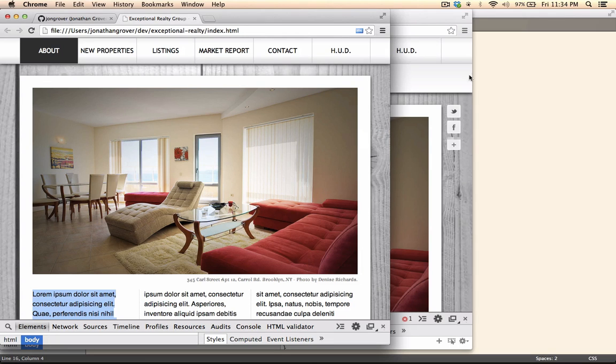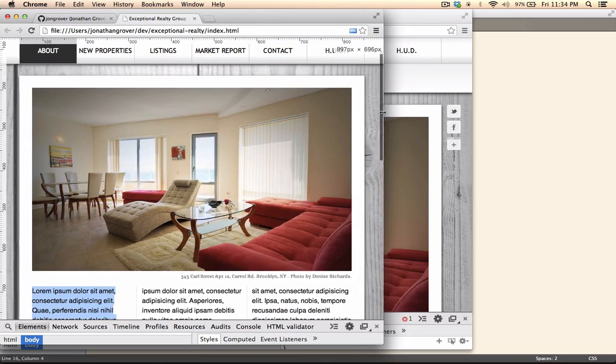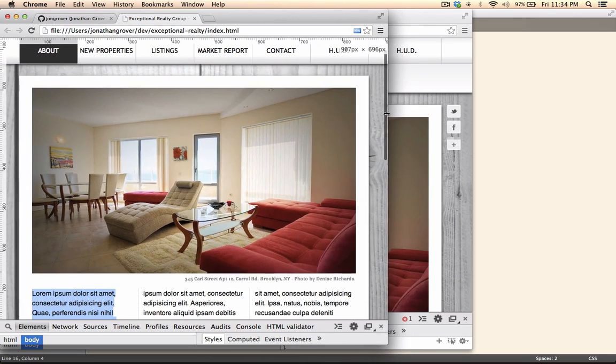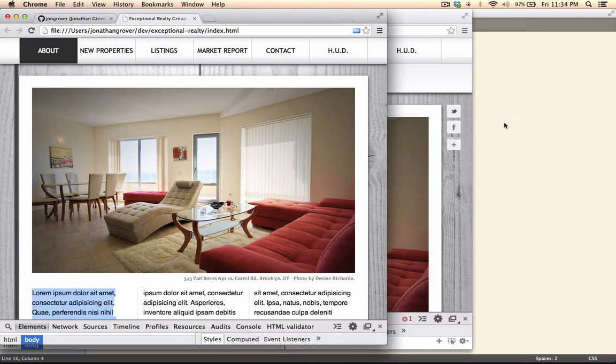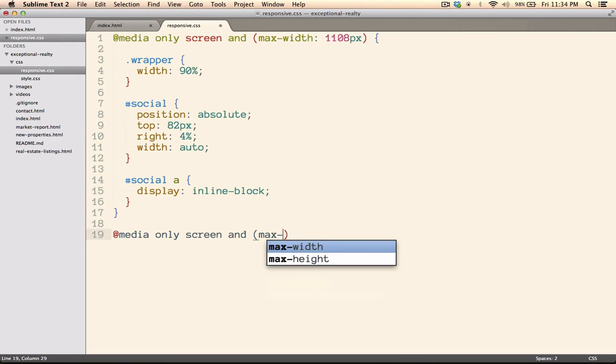So I'm going to go ahead and make another breakpoint. I think around 900 pixels will be a good place. Okay, so again, we'll make another media query here. We'll say @media, and we'll say only screen and max-width, and we'll set this to 900 pixels, our next breakpoint.